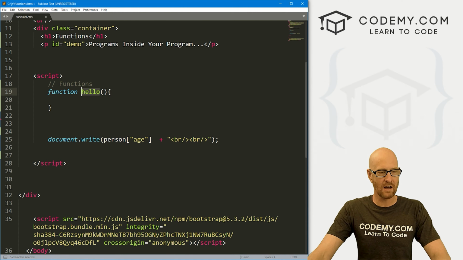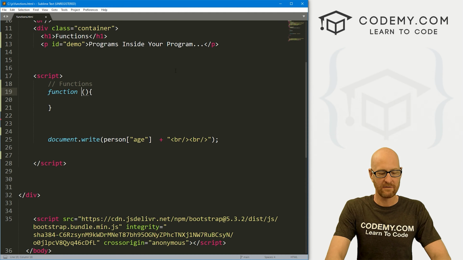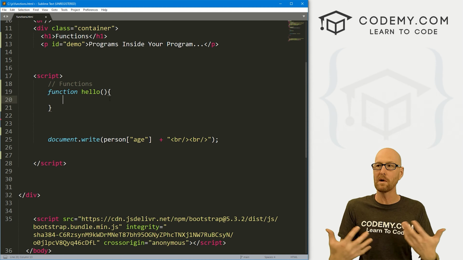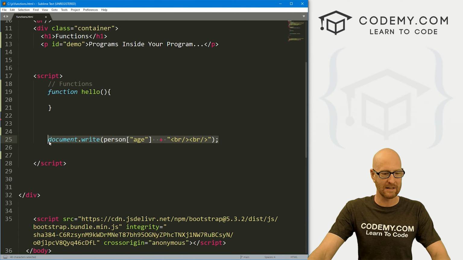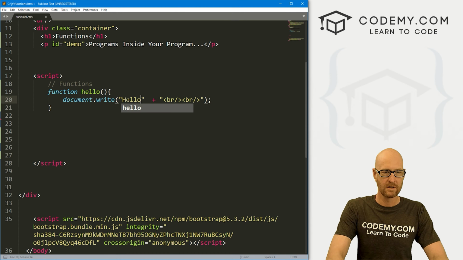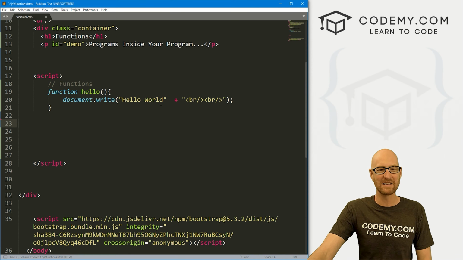Now this looks a lot like an if statement, right? So if we did like if or like a for or whatever, the same kind of structure. We've got parentheses followed by little brackets, and the stuff inside these brackets is our function. It's whatever we want to happen whenever this function runs. So let's grab our document write that we've been using forever here and just pop this onto the screen. And then inside of here, let's just have it say hello world. So this is a very simple little function. We can go ahead and save this.